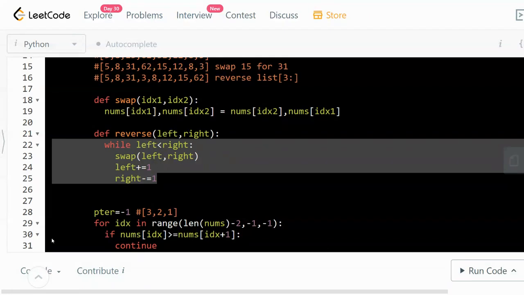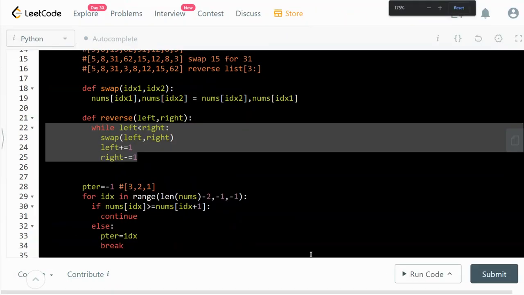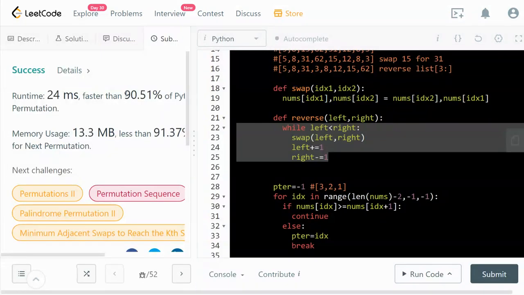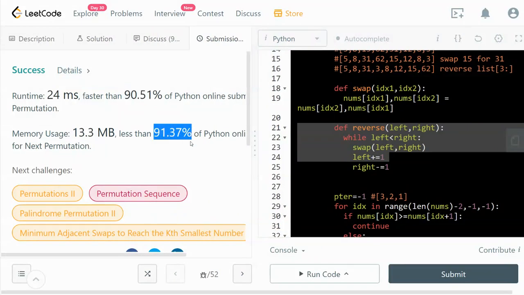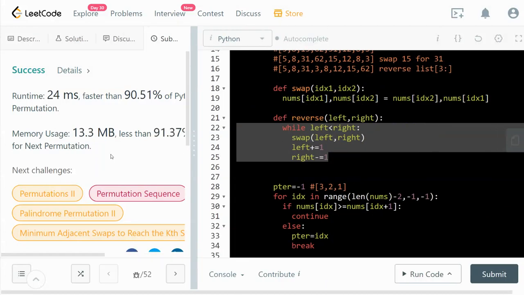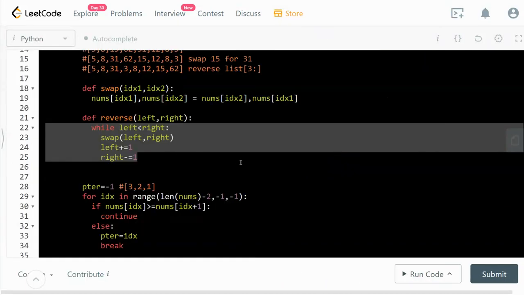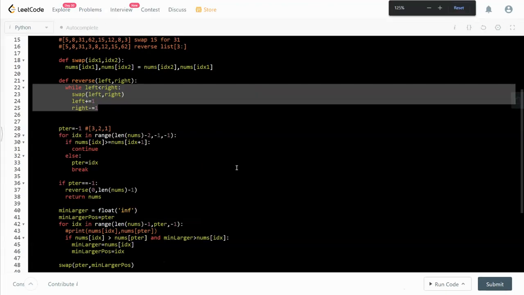Okay, so let's run the code together. It looks pretty efficient, right? And the memory is pretty efficient as well. This is the main concern of this problem. And this is so much for the implementation.